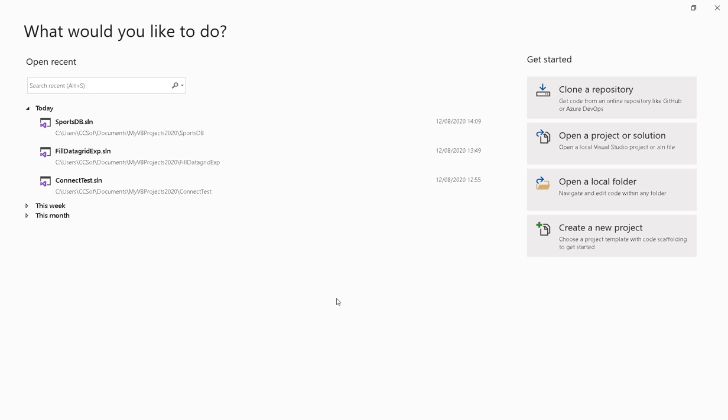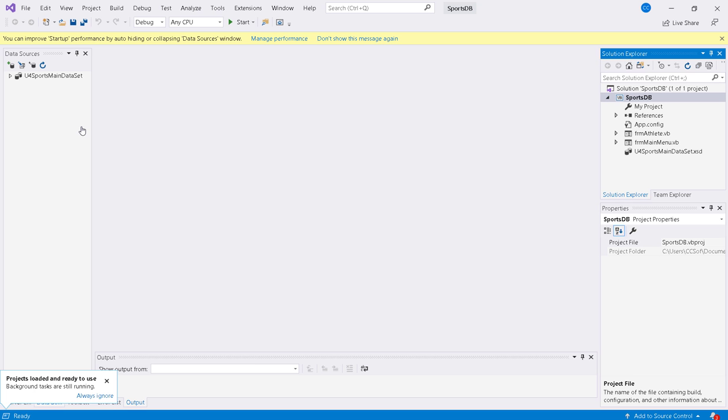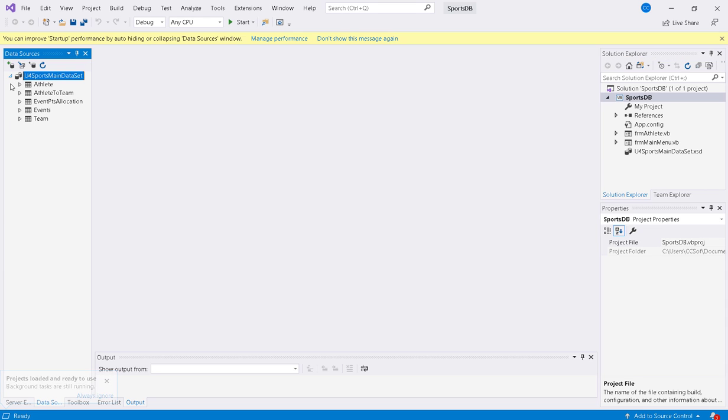In this lesson, we're going to create a search form that will search athletes on the Sports DB database. To begin with, we'll open up the Sports DB solution file from last time. In the U4 Sports main dataset, you can see the athlete table. I'll just remind you the fields: the athlete ID, the forename, the surname and the telephone number of the athlete.